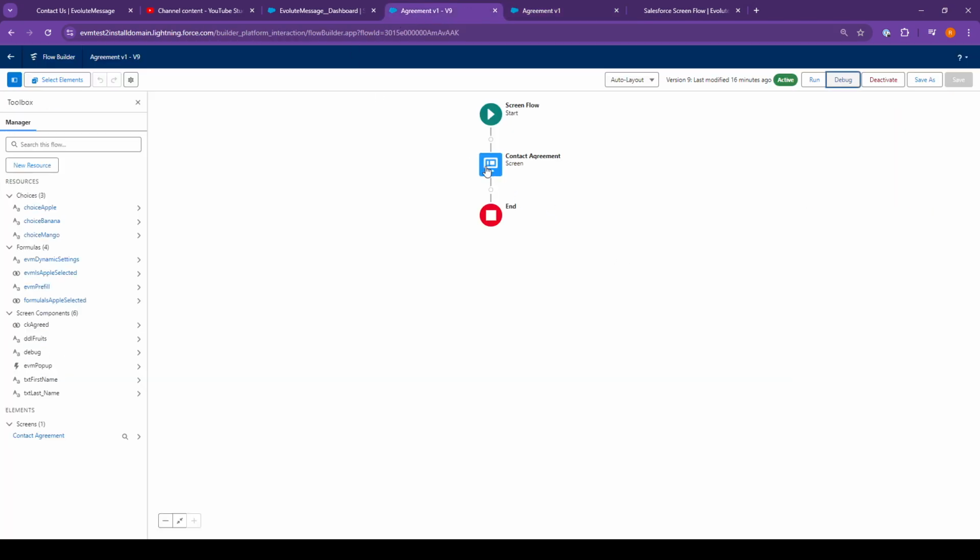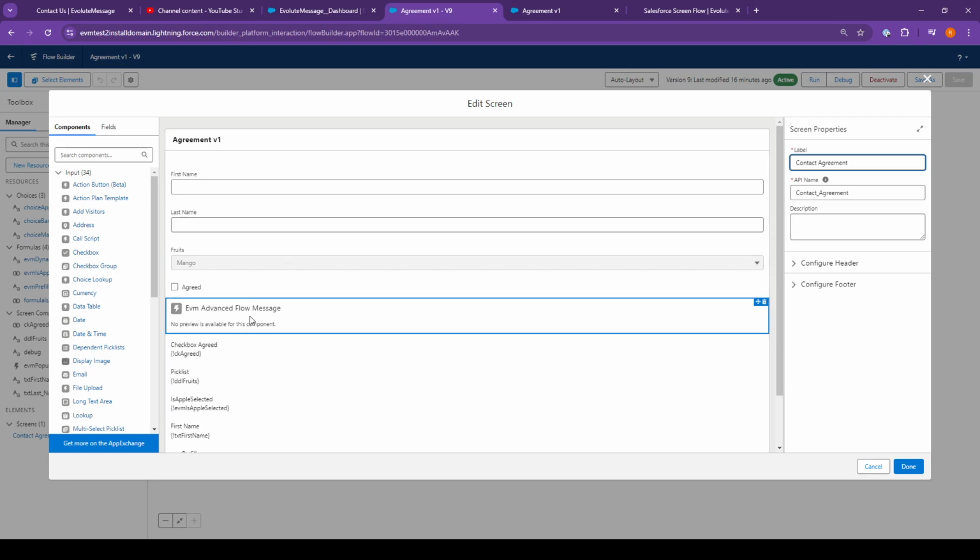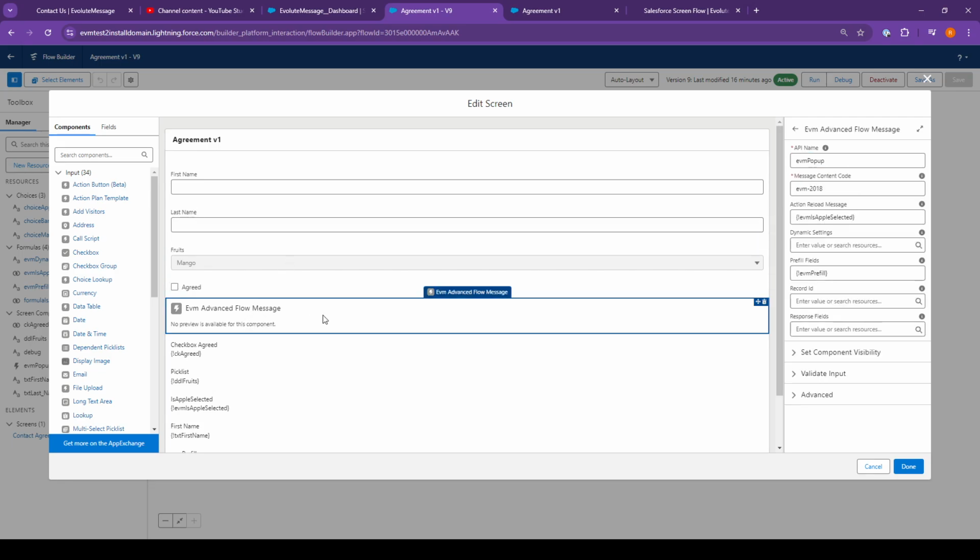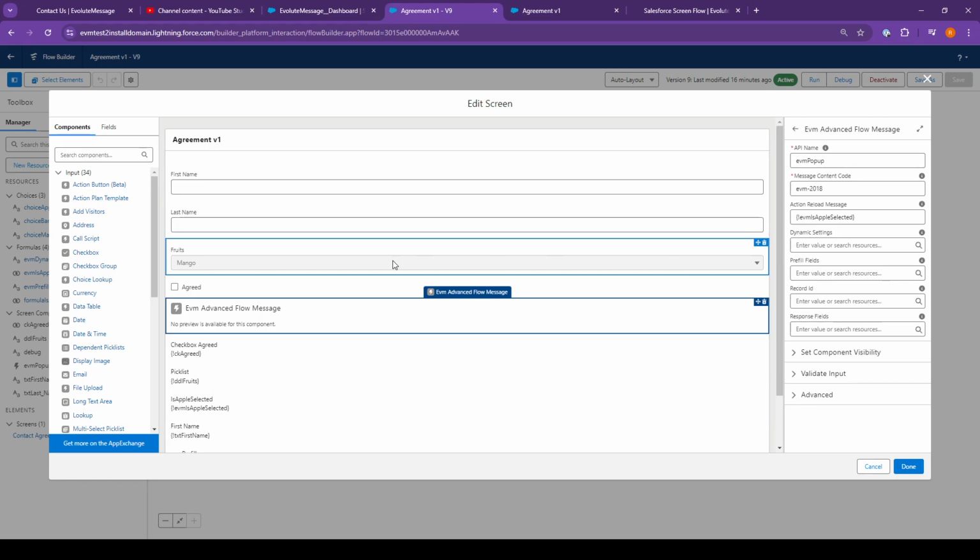So here I have the screen flow. I have the component here, and I have here something called Evm prefill. I'm going to create everything from scratch; I guess it's going to be better. So let's create the second one. I want to get these two fields here and pass them to this component here.